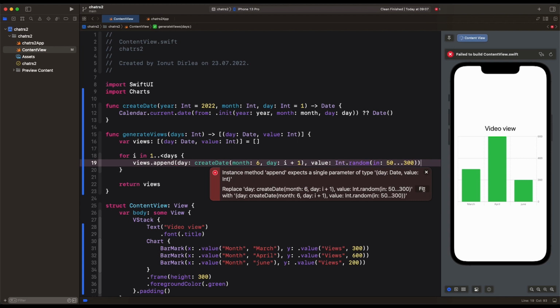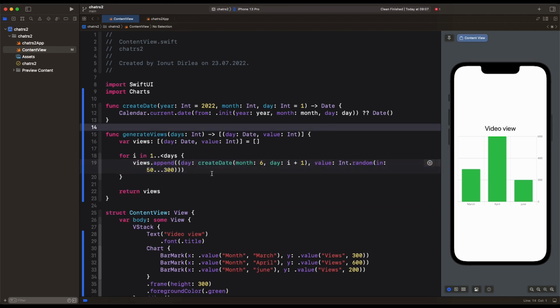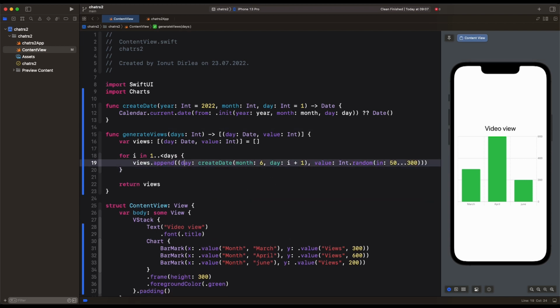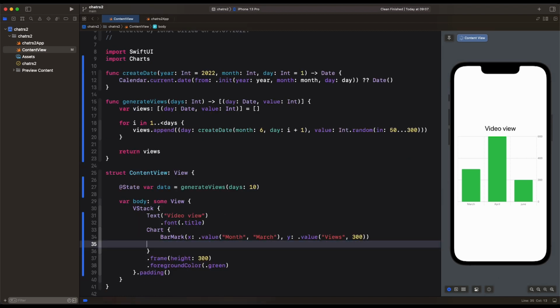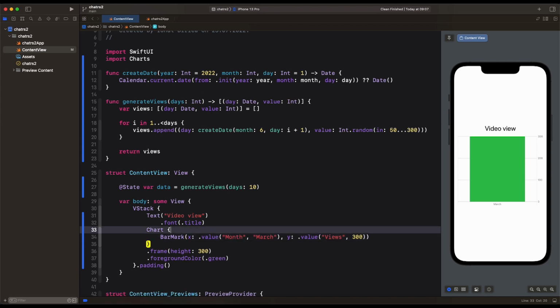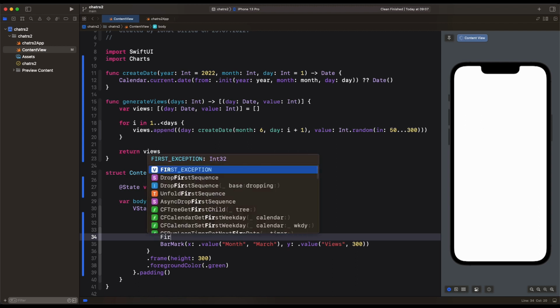I have an issue. Yeah, fix. I forgot parentheses. Okay, now we have our functions created. Let's use them. We'll create a state variable for that. And we'll generate data for 10 days. To iterate over the data, we can use a for each, or we can pass them here to the chart. I will use a for each.